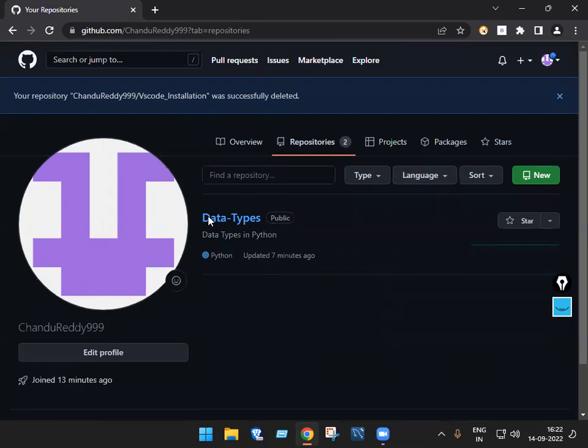Okay. So this is how you're going to create all your repositories. For example, the first day we saw Python software installation and the VS Code installation. Then for 2 days we saw the data types. Today we are seeing how to create a GitHub account. So at least start from creating an account today up to next month 15th.